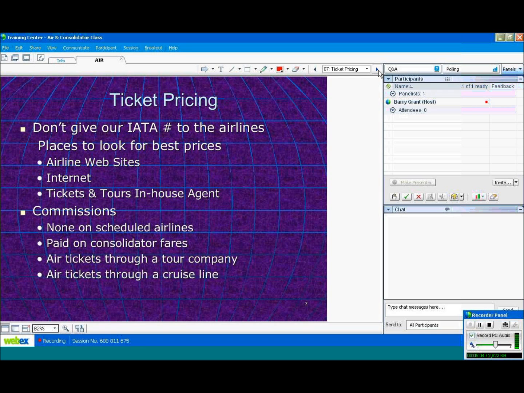Cruise line. Again, you're not going to get the total commission that you would for the tour or the cruise, which could be 15 or 16%. Usually, 5 or 6% is the most you're going to receive on airline tickets purchased through a tour company or a cruise line. But they do tend to be more expensive, so be aware of that.